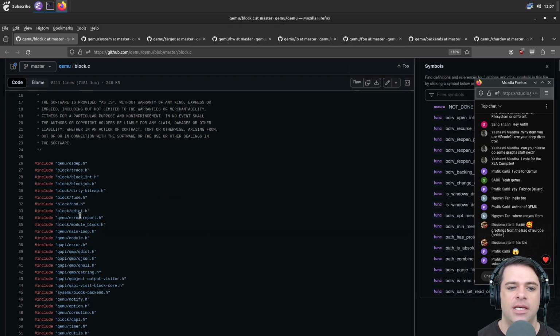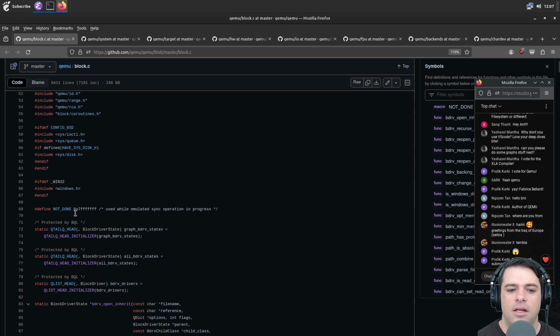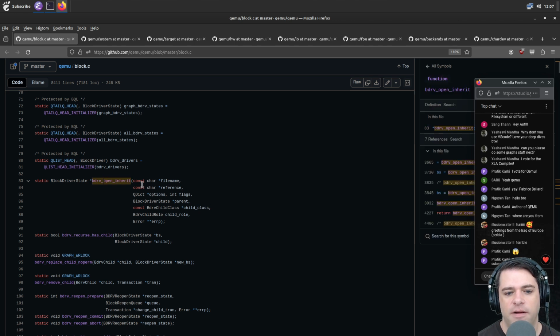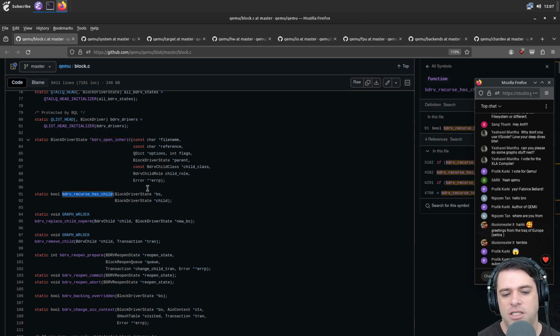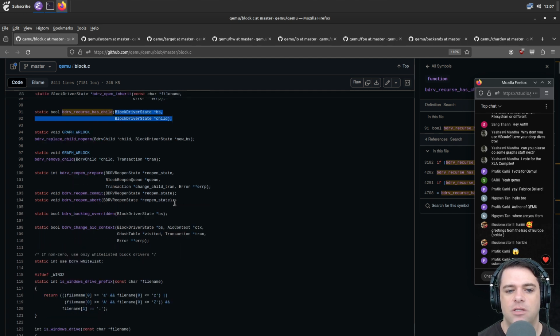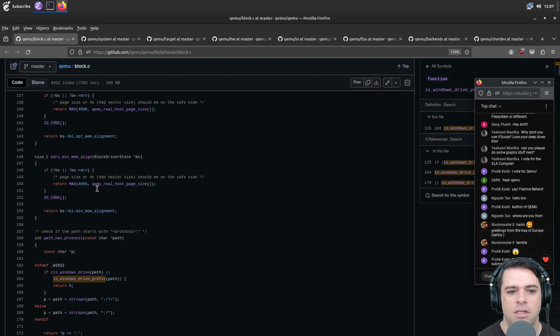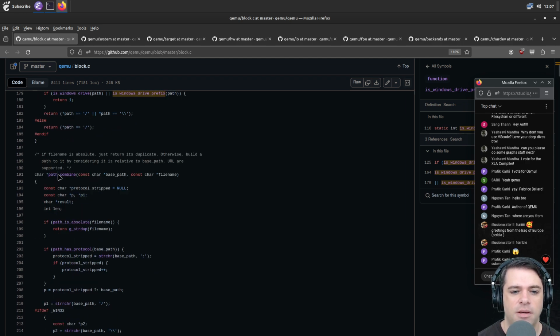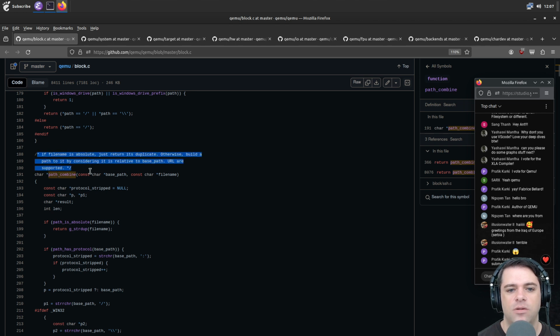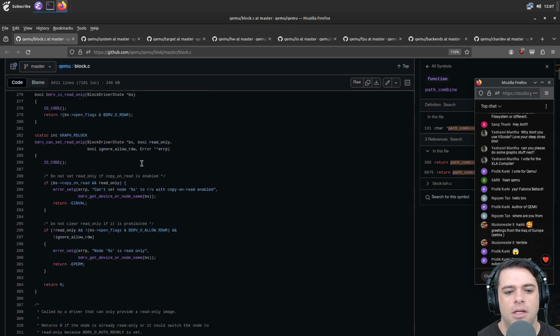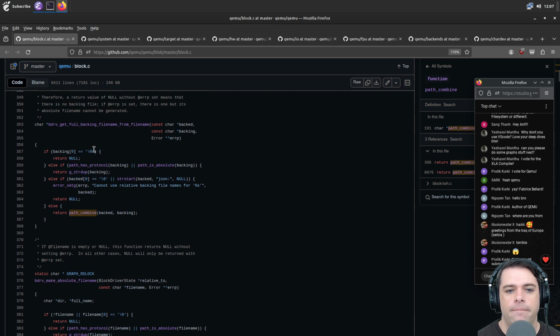Here's block.c. And what is this going to be? We have B drive open inherit. Recurse has child. I guess this is going to check all the block devices recursively to see if one of them is the child. Is Windows drive prefix. Memory alignment. Path combine. If file name is absolute, just return its duplicate. Otherwise, build a path to it by considering it as relative to base path. All right. So this is more about dealing with block devices.